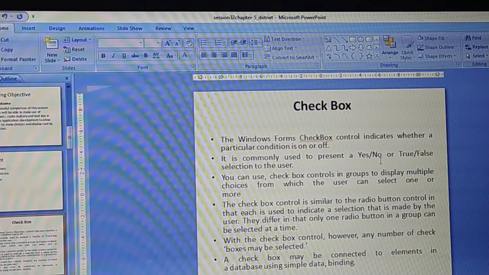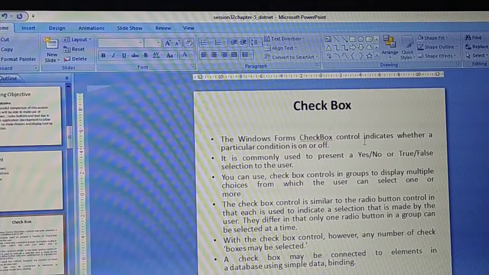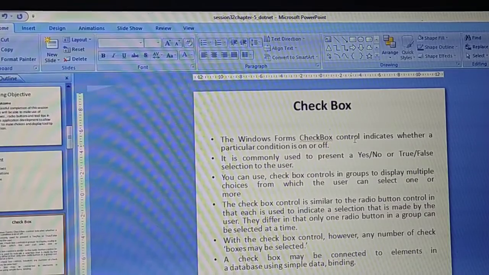Two options should be there, either this or that. In such cases only we make use of this checkbox. Sometimes we make use of more than one checkbox also, but it is in rare cases. Usually yes, no option, true, false option, male, female option. In the cases we make use of this control, that is checkbox control. Indicates whether a particular condition is on or off.